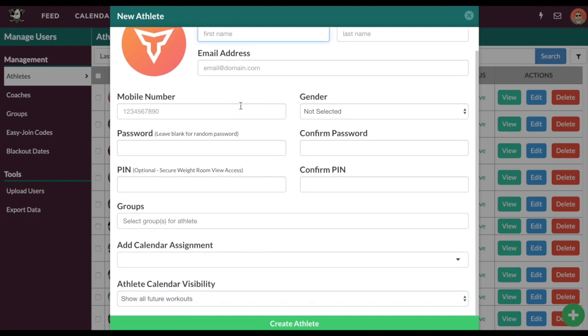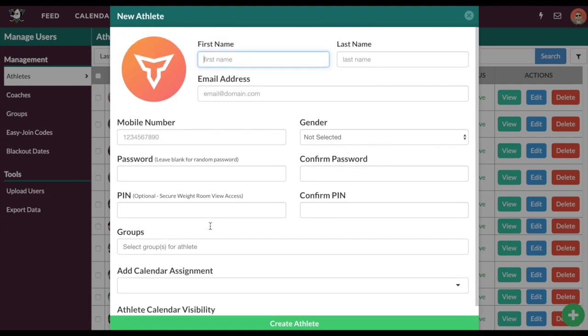Now you can fill in other information as well, such as assigning this athlete or client to a group, or assigning this athlete or client to a calendar. So that's the first method.